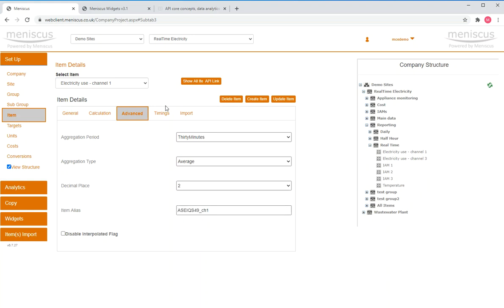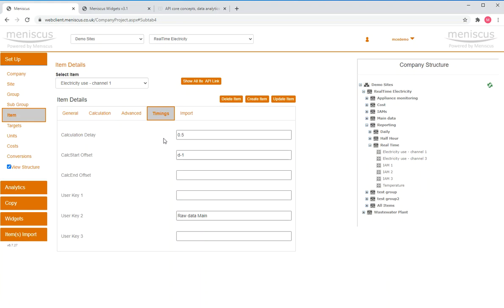I won't talk about disabling interpolated flags at this moment. These are some of the more complex calculation offsets and delays that we're doing within the data. So this actually is delaying the data for half an hour. Even though we send up data every 2 minutes, we only calculate it every half an hour. So we have raw data available in real time, but we only do all the relevant calculations every half an hour, just for loading purposes.